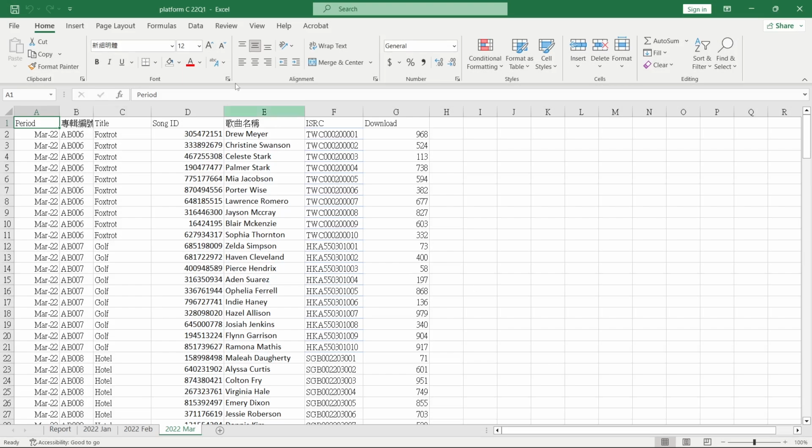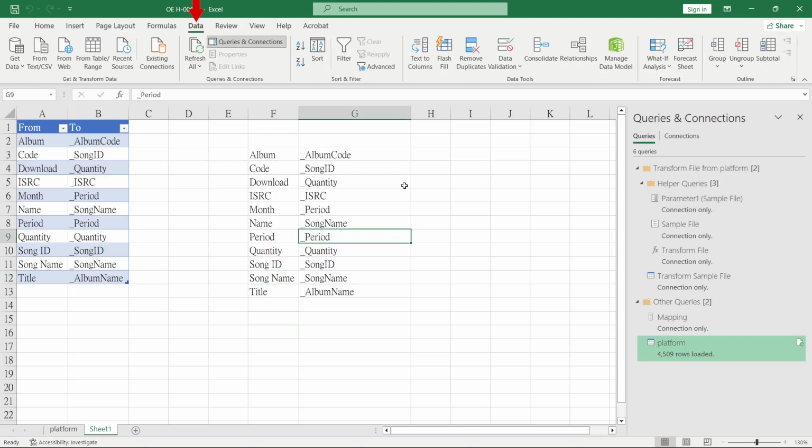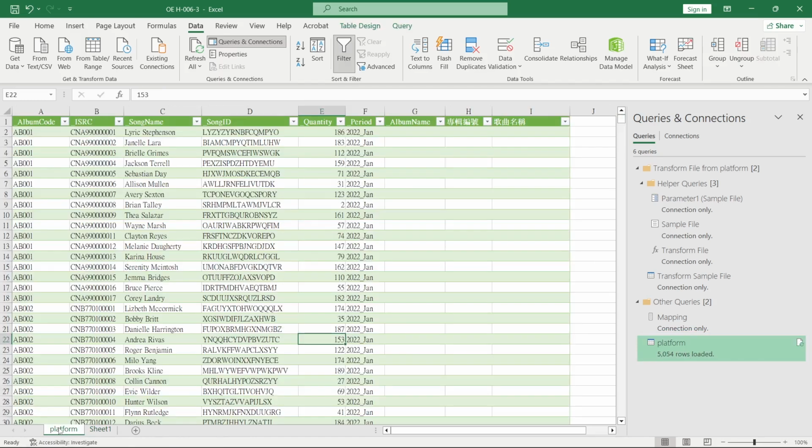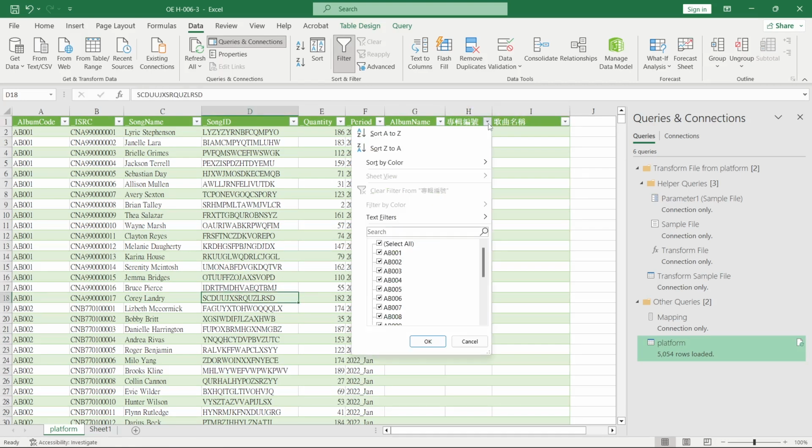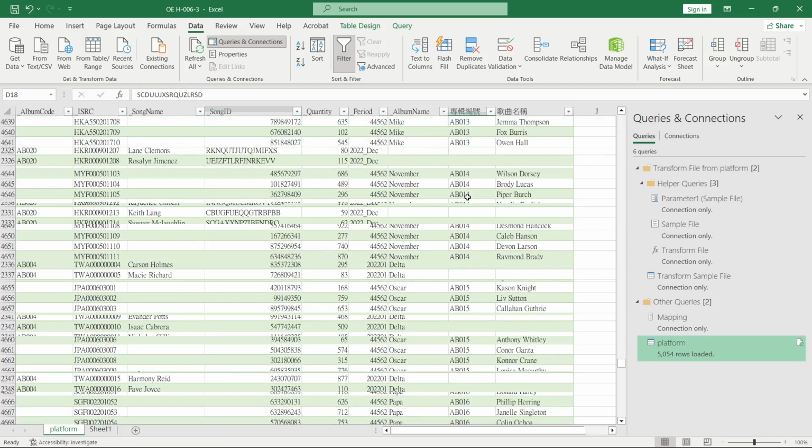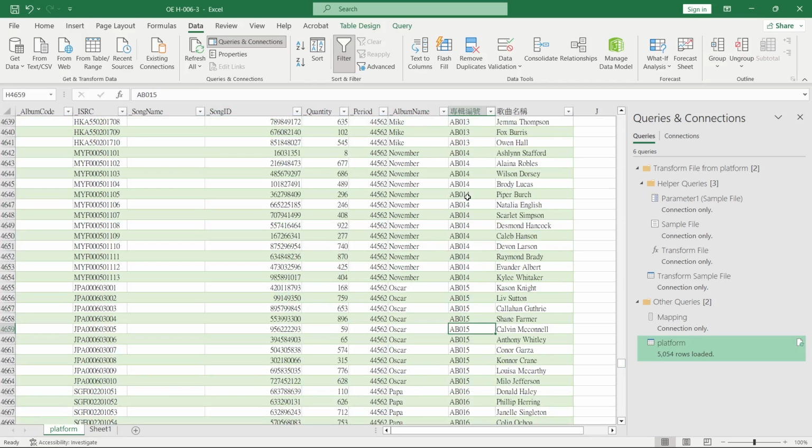Put another file into the folder. Add Chinese to the header of this file. After Refresh All, the worksheet header of the imported data appears in Chinese. Scroll down, you can see the data of Platform C.